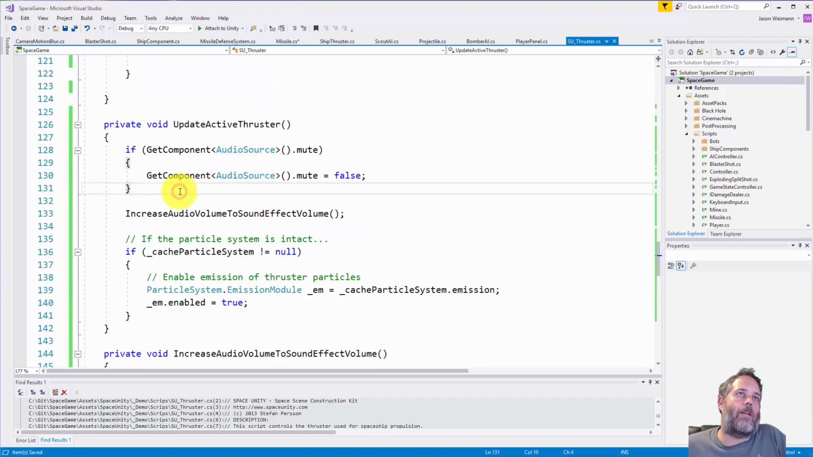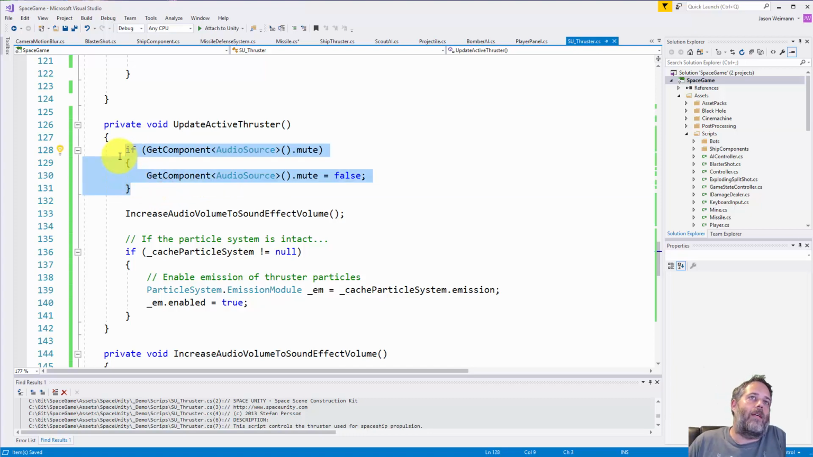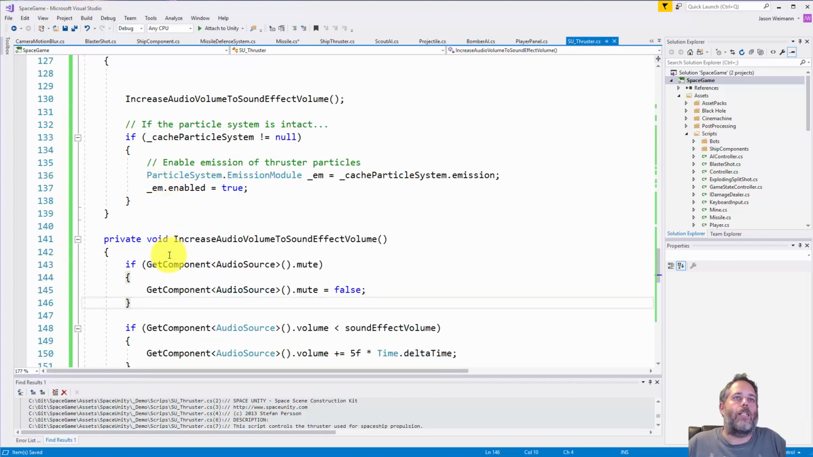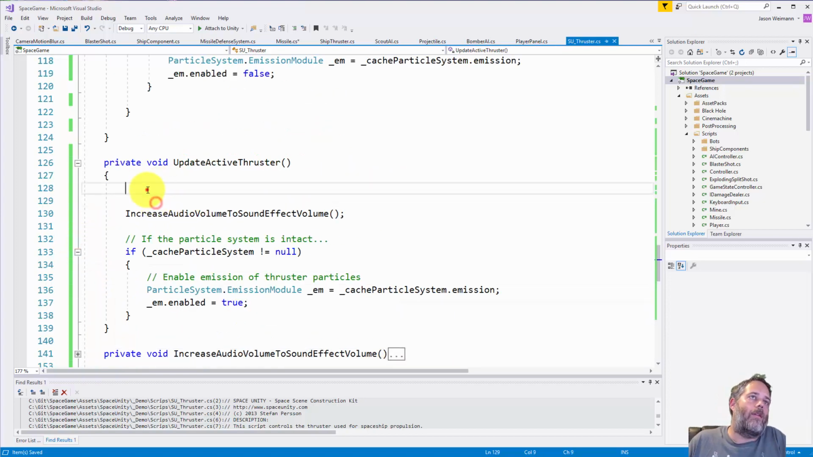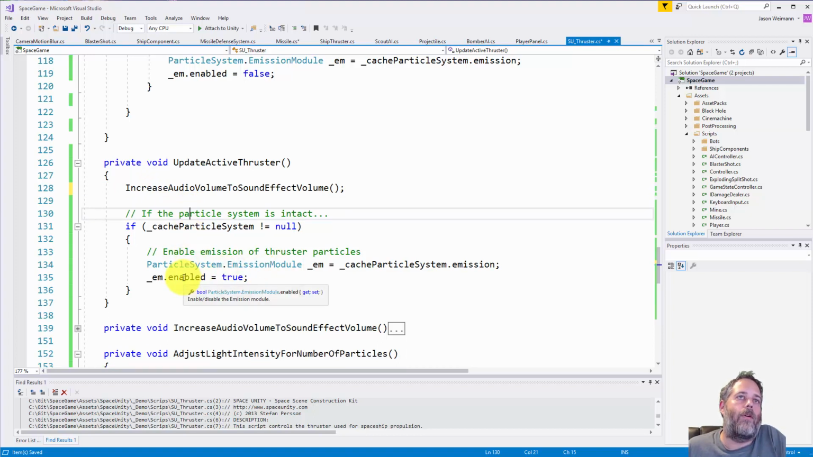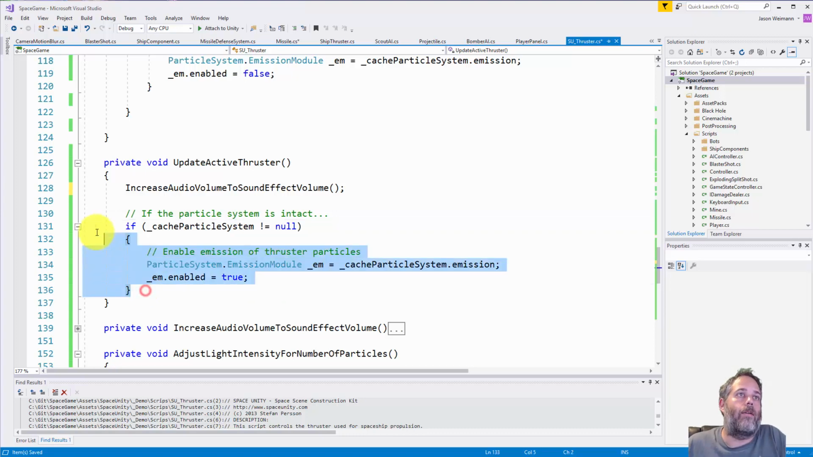Okay, and actually, you know what I'd do is pull this chunk of code too, because here, obviously, if it's muted when we're increasing the volume, we just are going to unmute it right here. So I just pull that into there, because we'd have to unmute it to increase the volume. Nice and obvious what it's doing. And then if the particle system's intact, what are we doing here? Enabling the particle system.